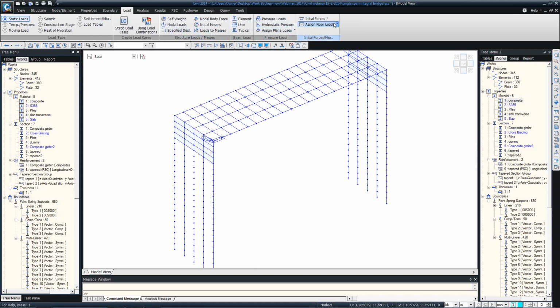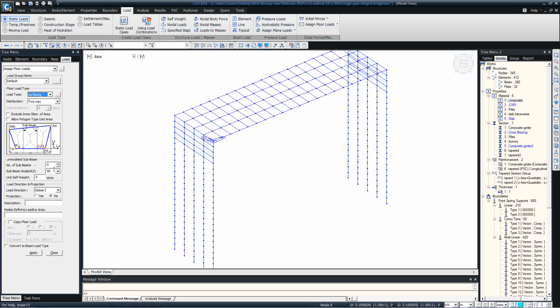So I go to the assign flow loads option and just select a two-way type of distribution. You can go for one way as well, so only the main girders will be loaded. And just select the outer nodes. So if you have dummy beams on the outline, you can select the nodes on the dummy beams. So I'll select the nodes somewhere here.